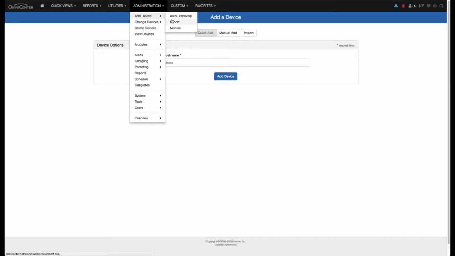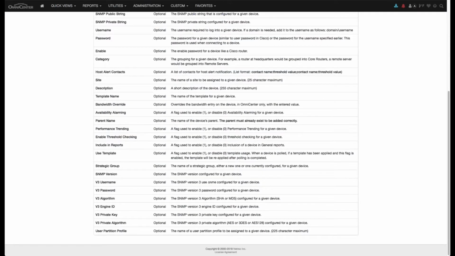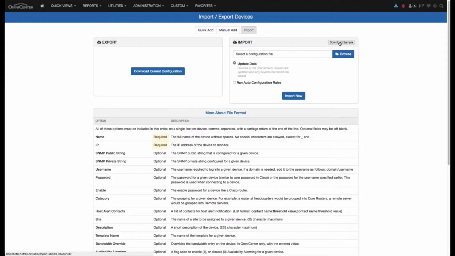The second way is via import. So I can import a list of devices, and there's a breakdown here of what the file format looks like, or I can download a sample configuration file. Or even if I have the permissions, I can download the current list of devices in OmniCenter, make changes to it, and re-upload those to the device to auto reconfigure stuff that I put in the spreadsheet.